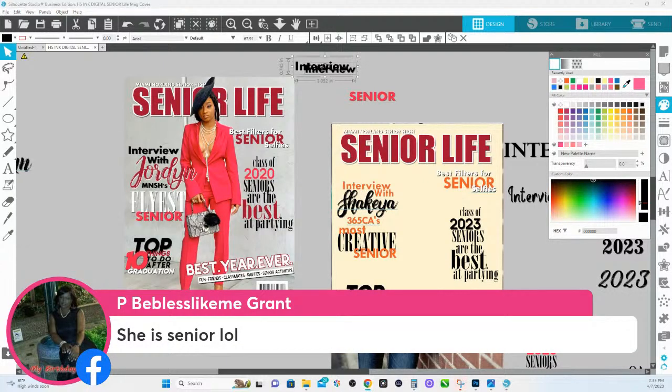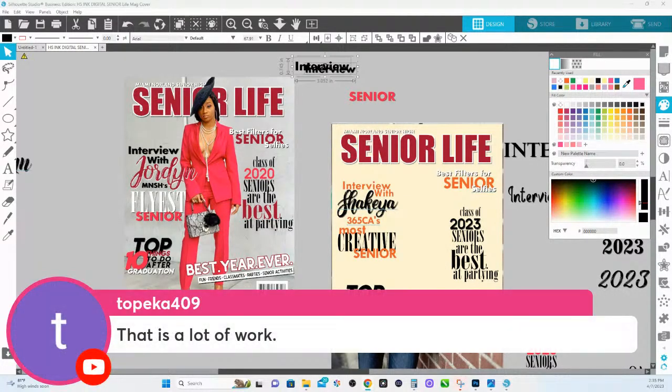True, very true. She definitely was a senior. Very true. That is true. That is a lot of work. It is. It can really be a lot of work.